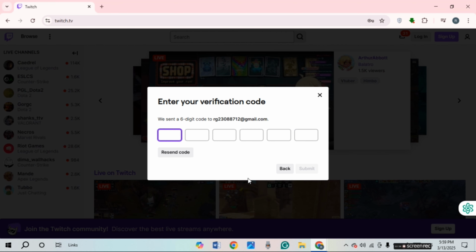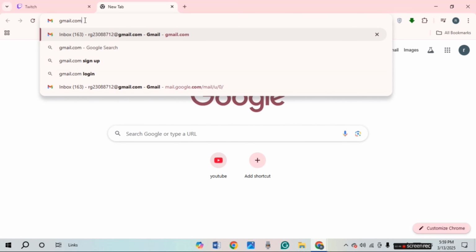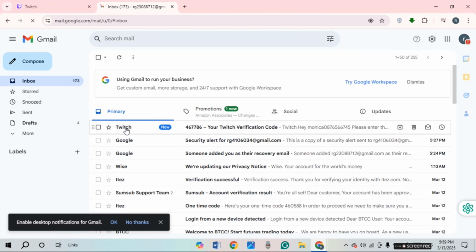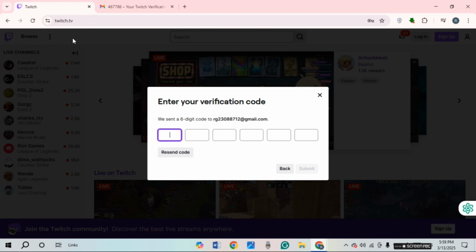Now after that you'll be led to this kind of interface. A verification code will be sent to your email. So simply open Gmail: go to a new tab, click on the search bar, type in gmail.com, press enter. Now after that Gmail will be opened. Twitch has sent me the email. All you have to do is click on it. Now over here you'll be able to find your verification code. Simply memorize this code, go back to the Twitch tab. Now over here enter that code.